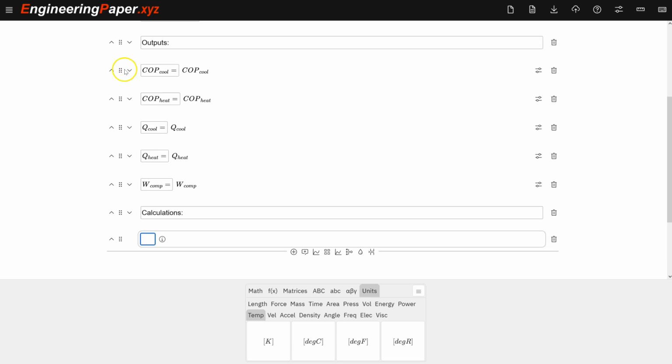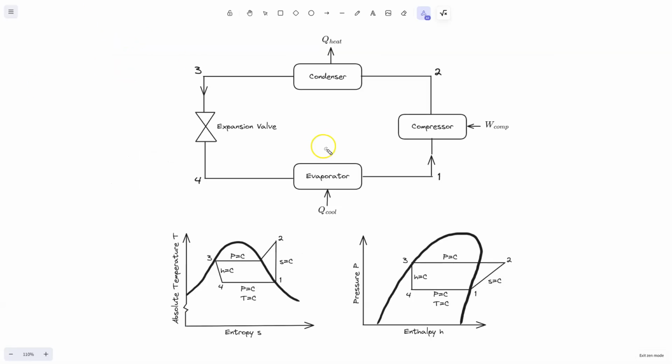All right, so the first thing, we'll go back to our diagram here. We're given the temperatures, right? So let's look at our temperature versus entropy plot here. We're given the temperature at our condenser at the bottom and our evaporator at the top here. And so 4 and 1 are going to be at our evaporator temperature, and then our 3 is going to be at our condenser temperature. So let's assign those first.